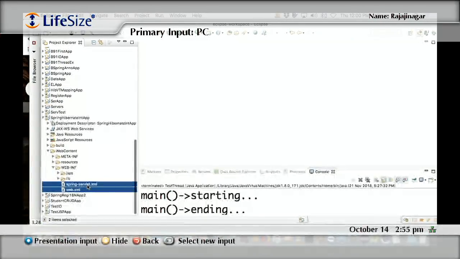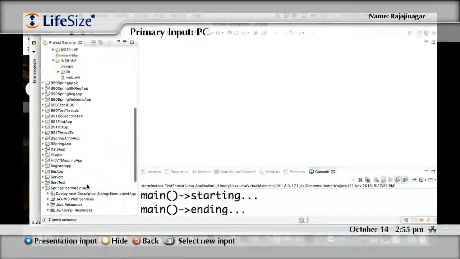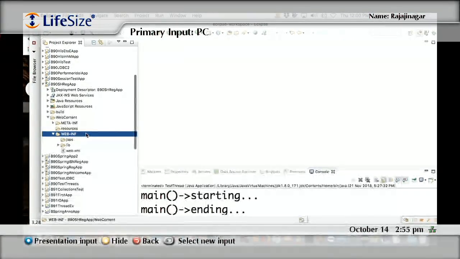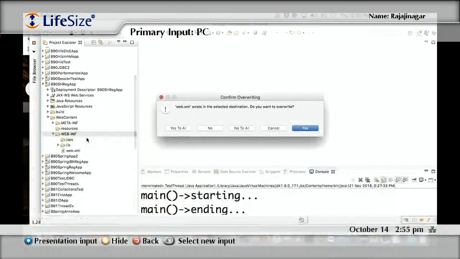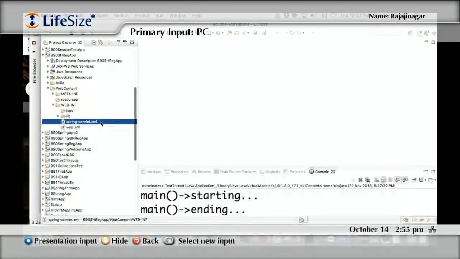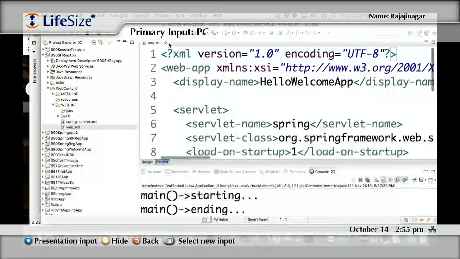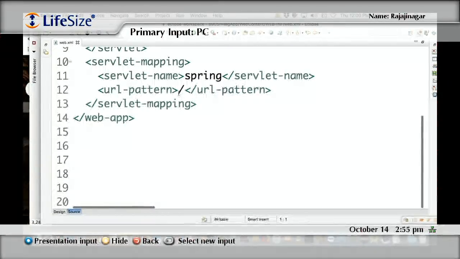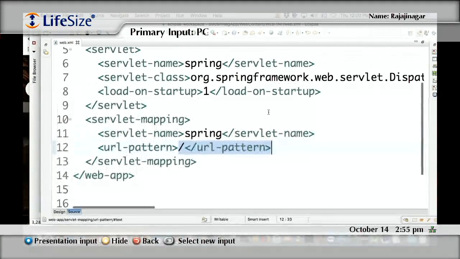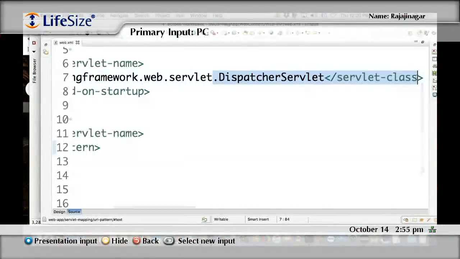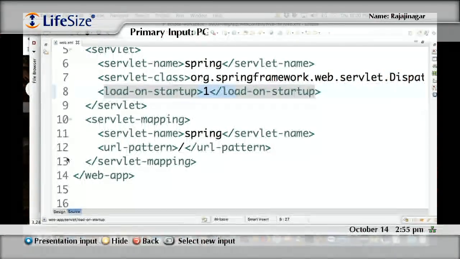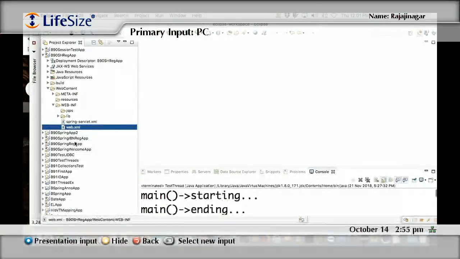XML. Which XML? Servlet, Spring Servlet and web.xml. Where should I paste? Inside WEB-INF. What will it ask? Override. Yes to all. Now, double check web.xml. What should be configured? Slash URL pattern. What is it configured to? Dispatcher Servlet. What has been turned on? Close it, because double check passed.